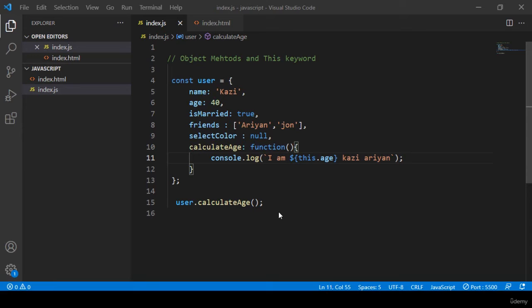Hello friend, welcome back. In our previous video, I discussed object methods, how we can add methods into the object, and also the this keyword, right?